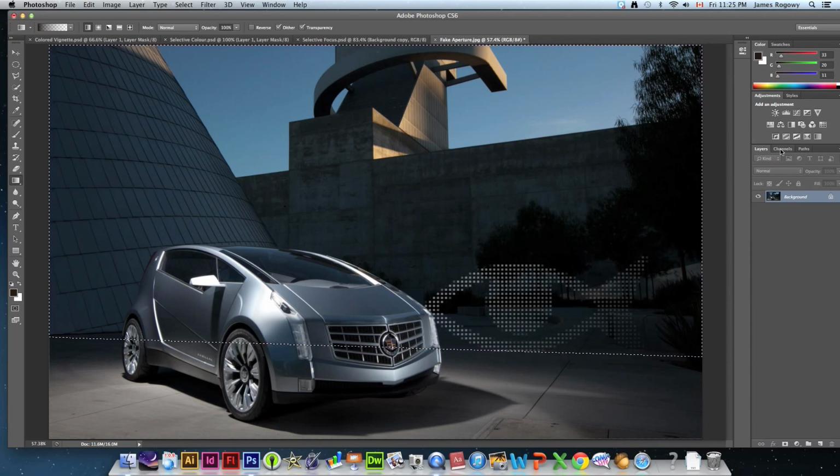This time we're going to go to our channels, and we still have our car saved there. We hold Command and Shift at the same time, and you see there's a little plus symbol that shows up in the selection. That means we're going to add to the selection we currently have. Right now we have the aperture selected, and we want to add the car to that selection. So Command and Shift, and now you'll notice that the car becomes part of that selection.